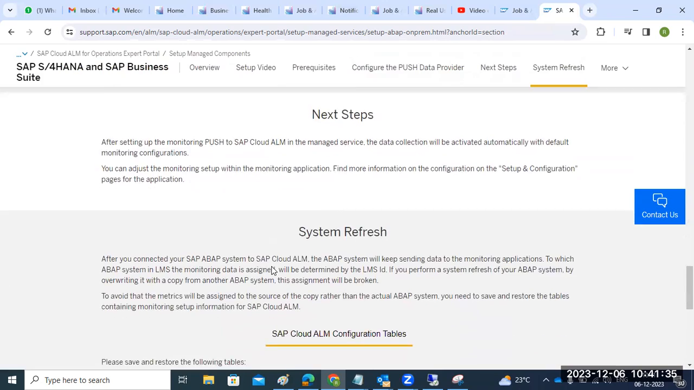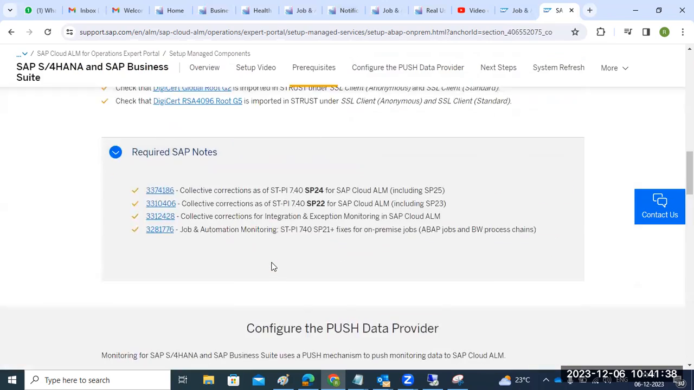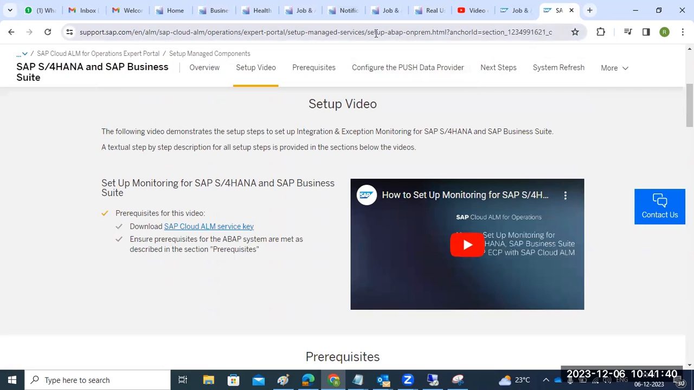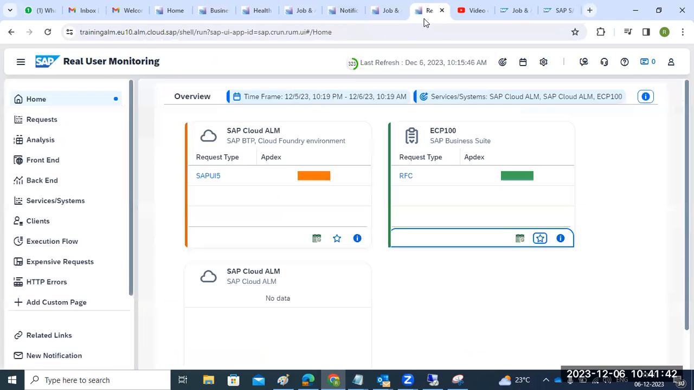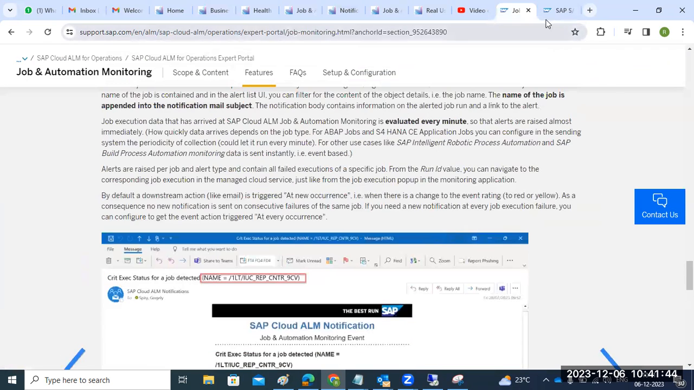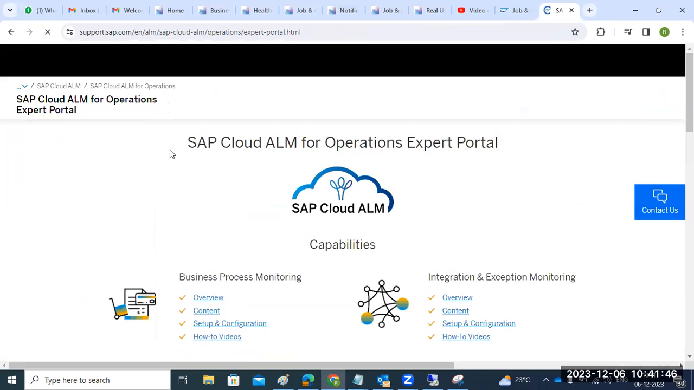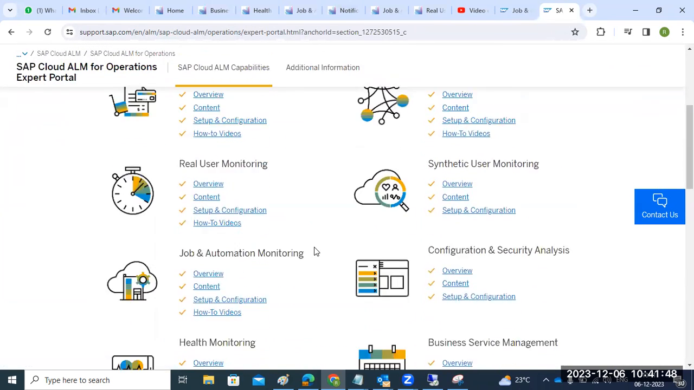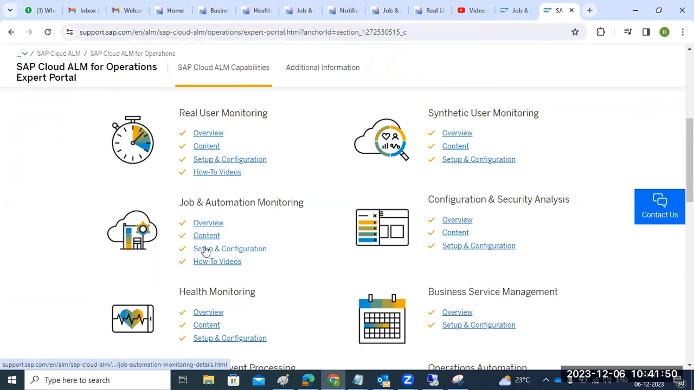Next thing, push the data. Okay. So some data is not displaying here. What we have to do is go to the capabilities portal. Maybe we have to check whether there is any other setup or whether we are missing anything here or not. We can check it out here.